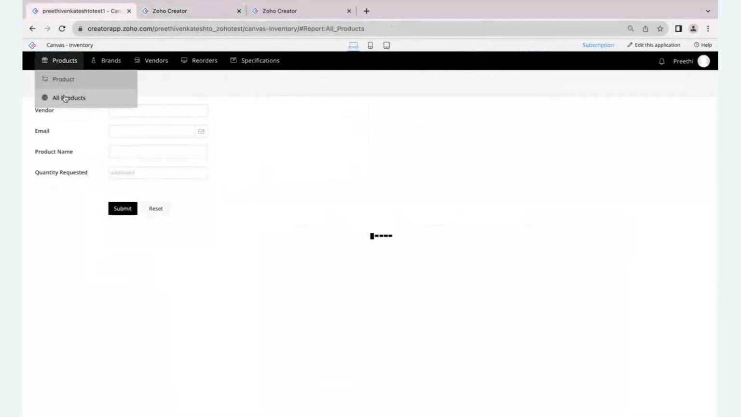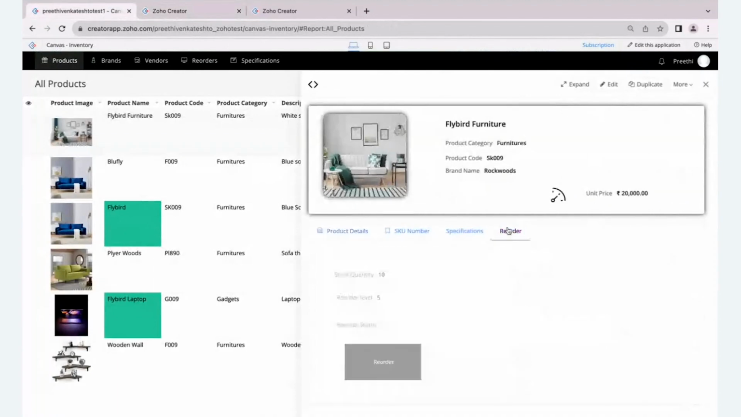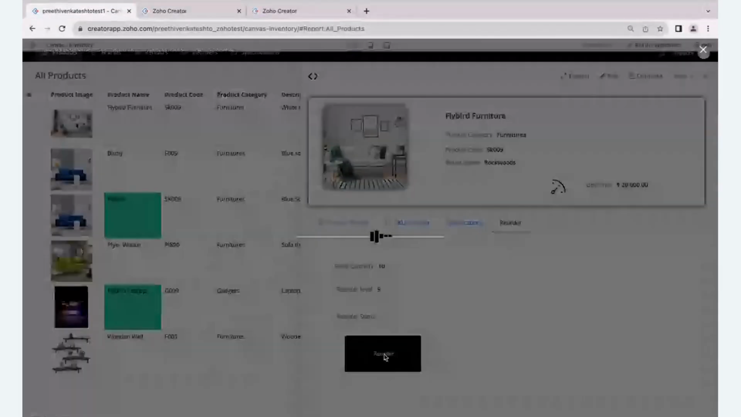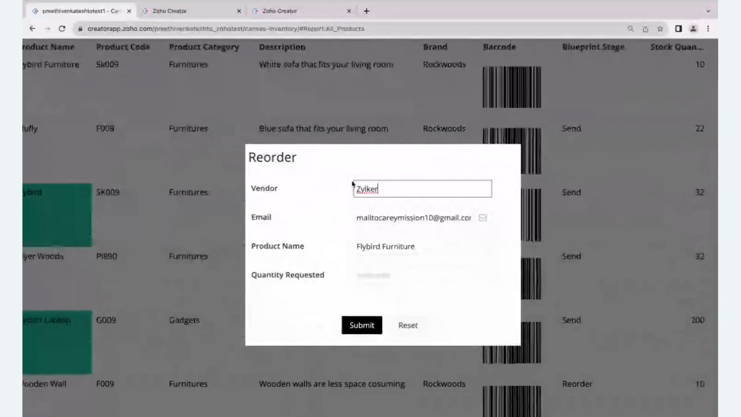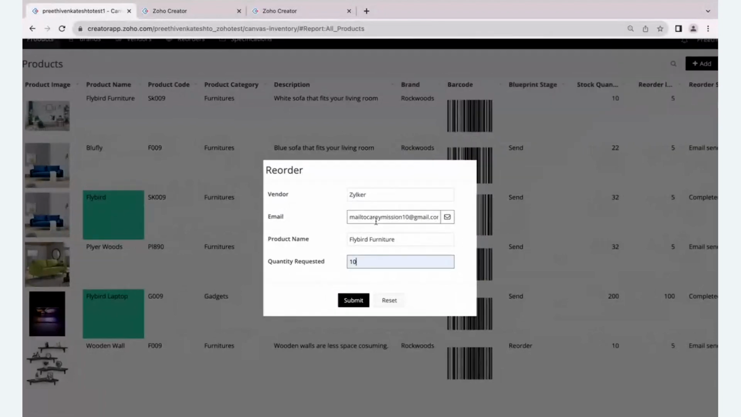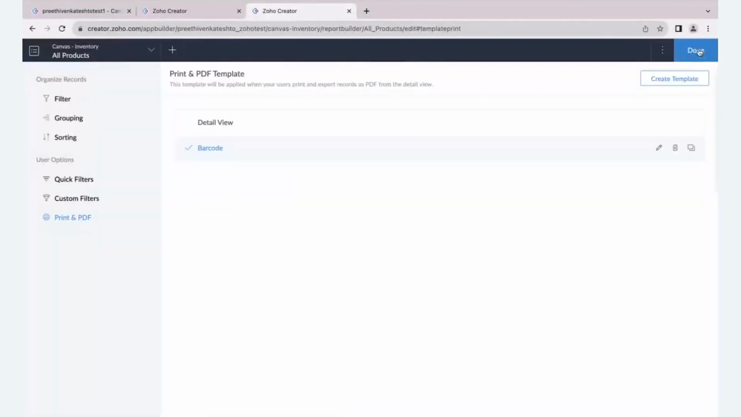On click of this button, I can get to see the reorder tab. On click of this reorder button, a pop-up will get opened, in which I'm filling my vendor information, product information, and the quantity needed. On submit of this button, the notification will be sent to this particular email ID. This is a dummy email for which I have already given the portal permission for this particular product form.